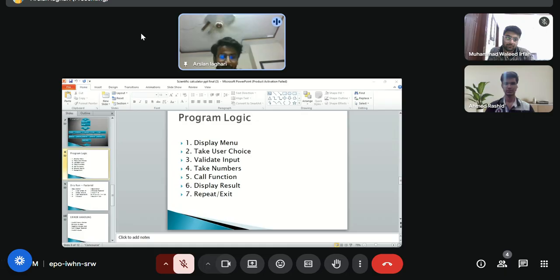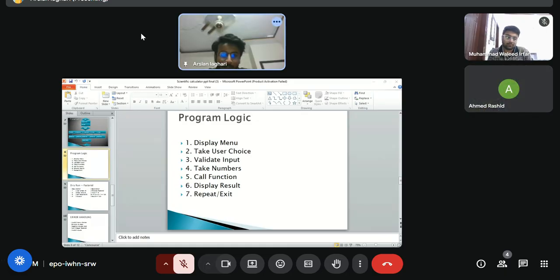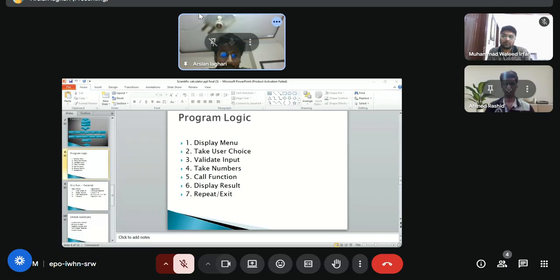Now error handling. We also add error handling to make our calculator safe and correct. It handles errors like invalid menu choice, division by zero, negative.